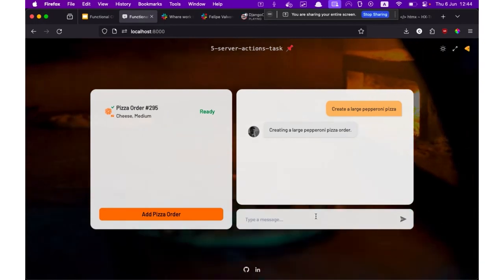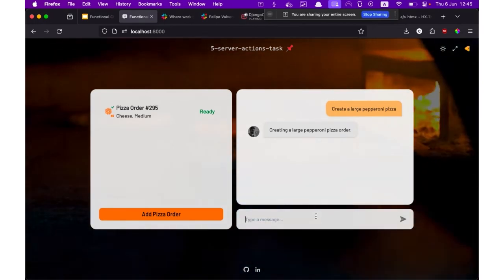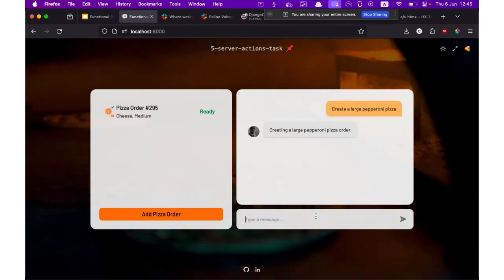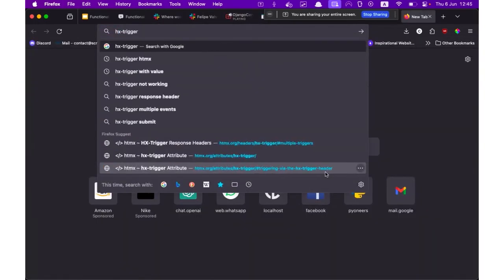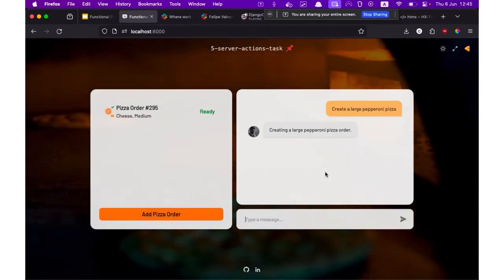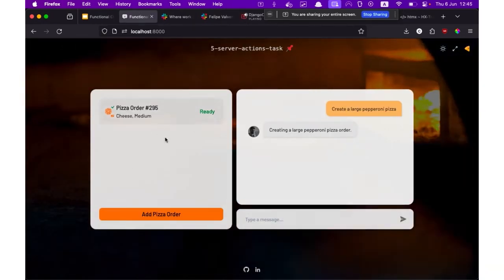It just adds it and then sends the chat message updated, and then the chat itself updates itself. So this is a common pattern in HTMX, and you will see it if you look at HX-Trigger in the reference, in the documentation of HTMX. So this is what happens in the pizza container.